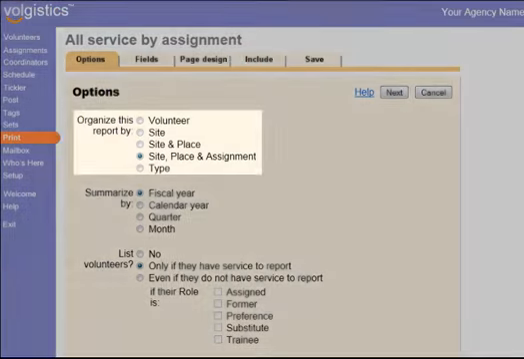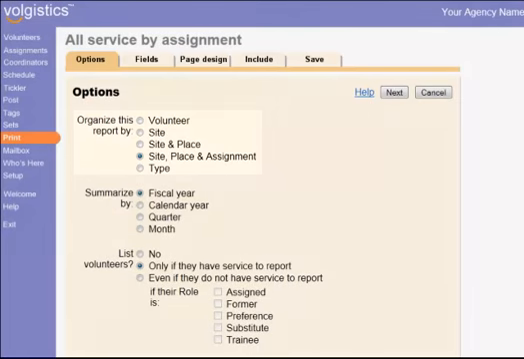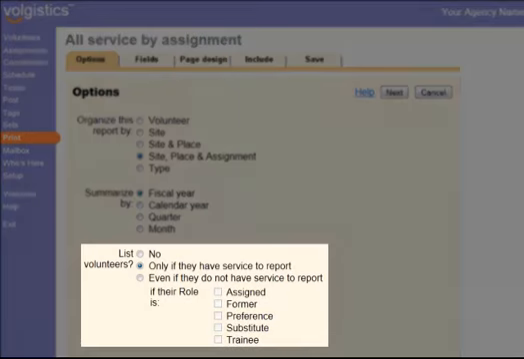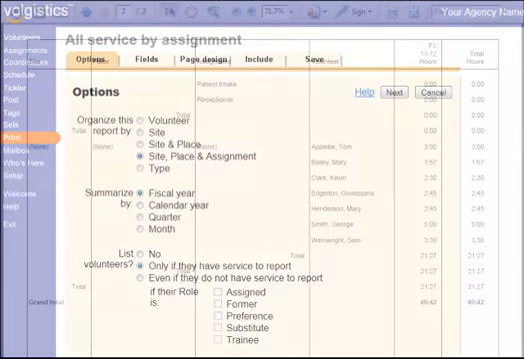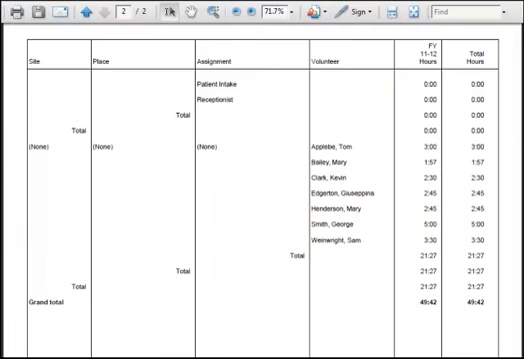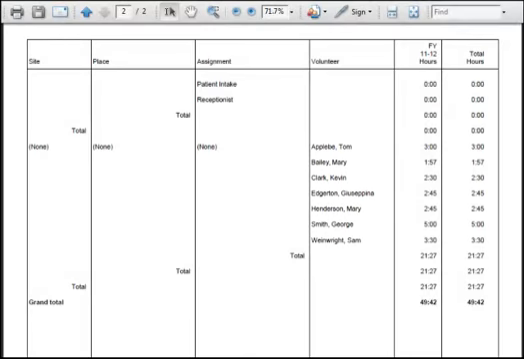Unless a report is organized by volunteer, neither the service summary nor service details report list volunteer names by default. To determine which volunteer records are associated with the service, you will need to choose to list volunteers on the report's Options tab and print the report again. Service entries with the None assignment will now be associated with the name of the volunteer who completed that service.